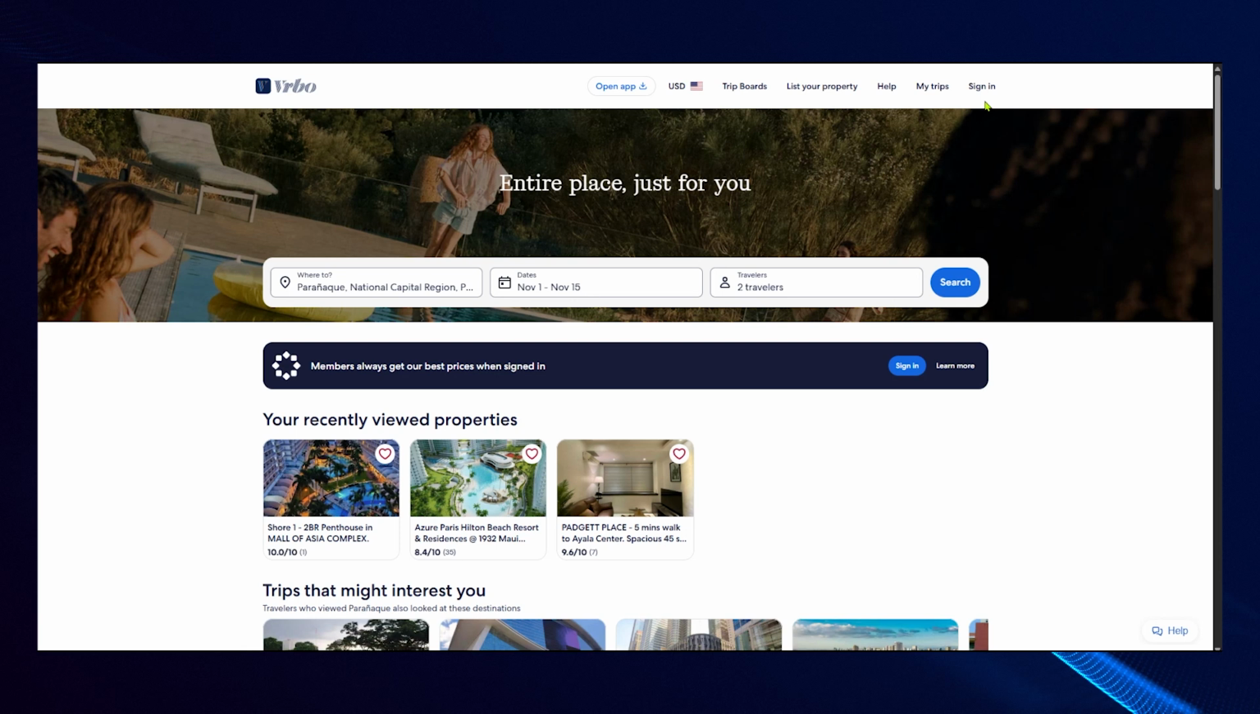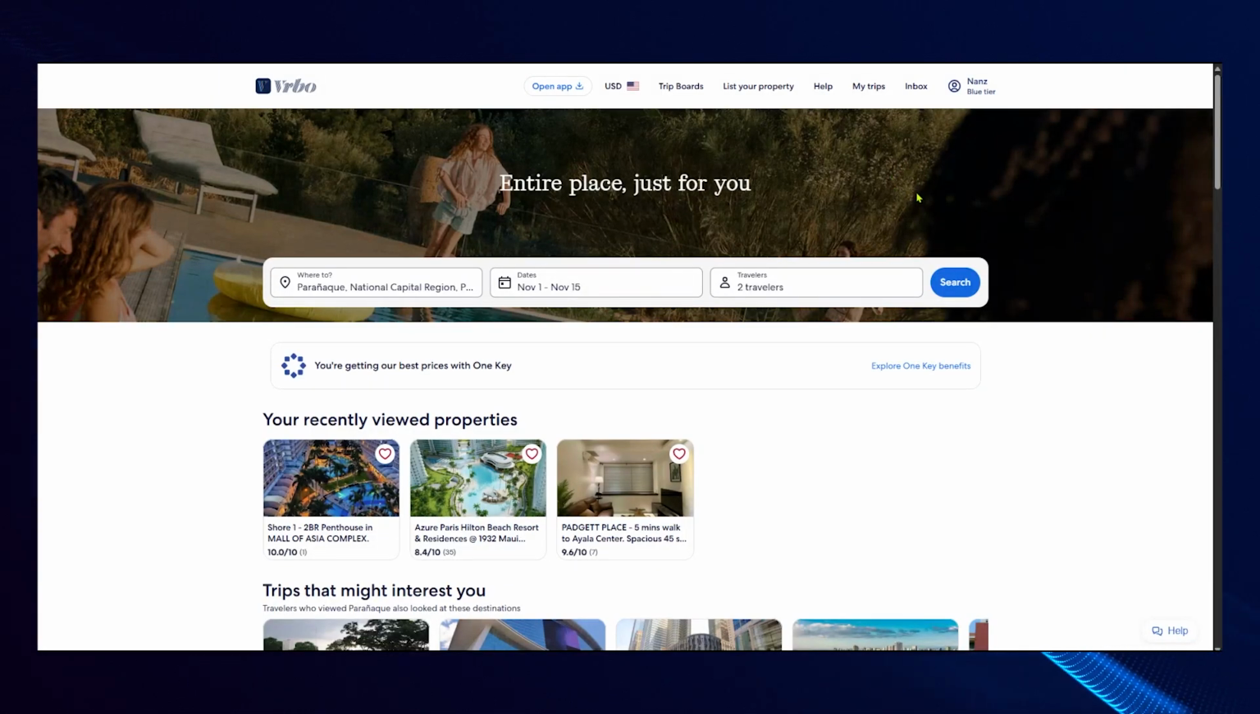With that done, you should now be on the home page again, but this time you're all set and signed in. Look up at the top menu bar and find the list your property option. This is where the magic happens. Click on that button to start the listing process.